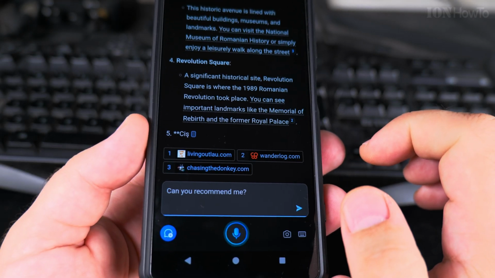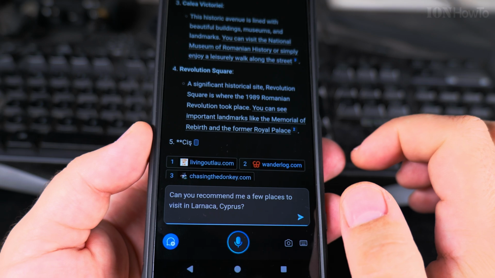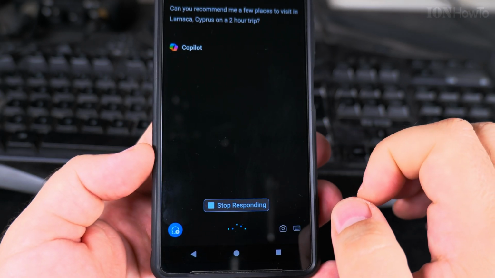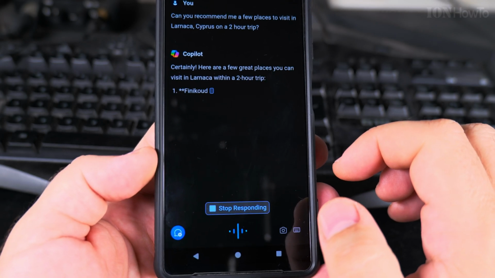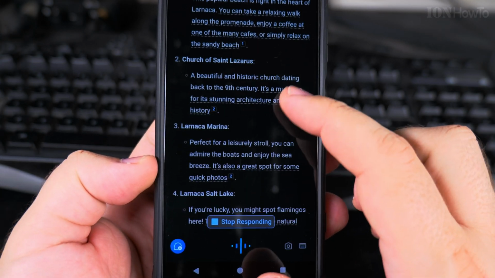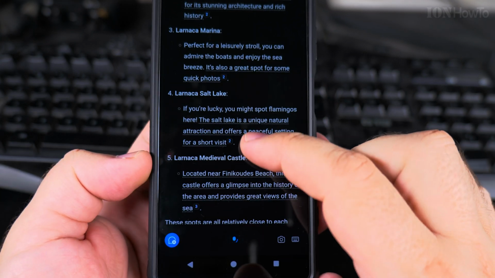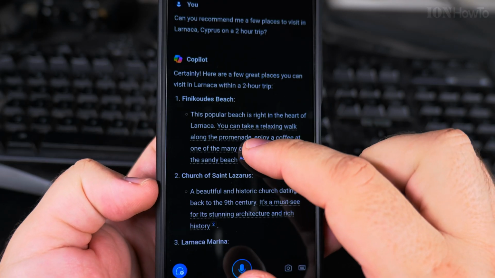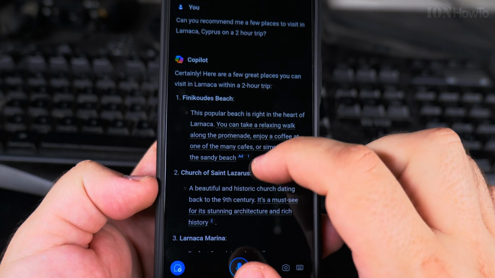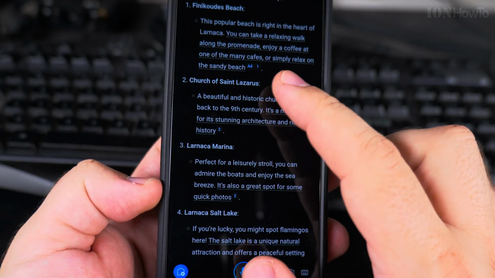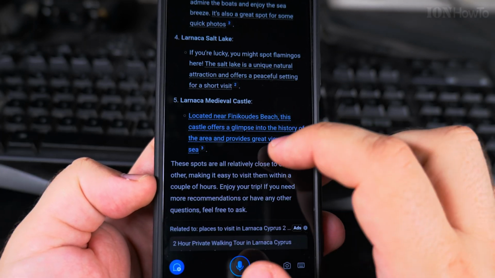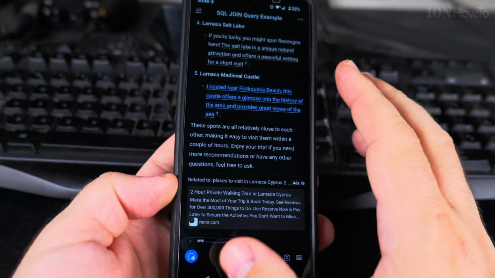Can you recommend me a few places to visit in Larnaca, Cyprus on a 2-hour trip? Certainly. Here are a few great places you can visit in Larnaca within a 2-hour trip. Finikoudes Beach. This popular... Finikoudes, but it's in English, so okay. This is the most important part, Finikoudes Beach. Church of Saint Lazarus, also important. Larnaca Marina, Larnaca Salt Lake, Medieval Castle, they're more or less in the same area. So yeah, 2-hour trip would be very useful.